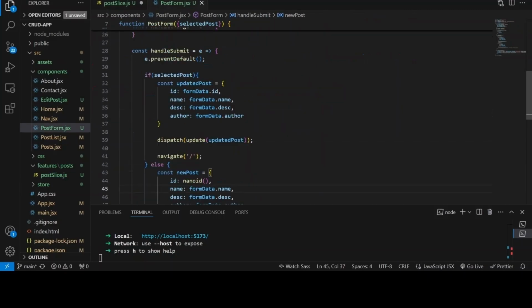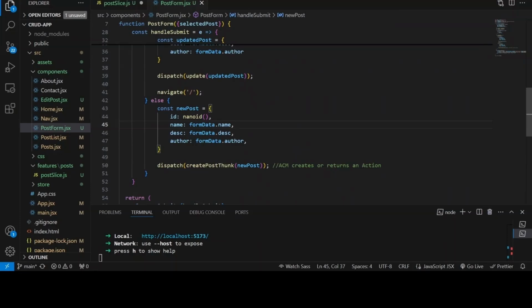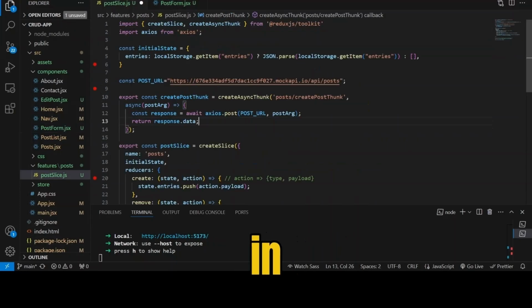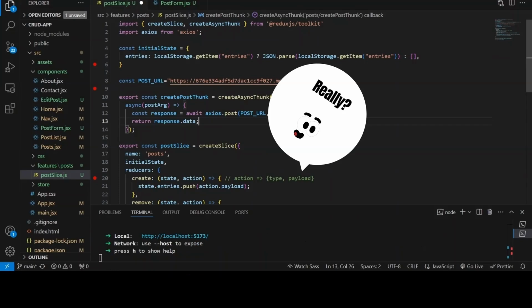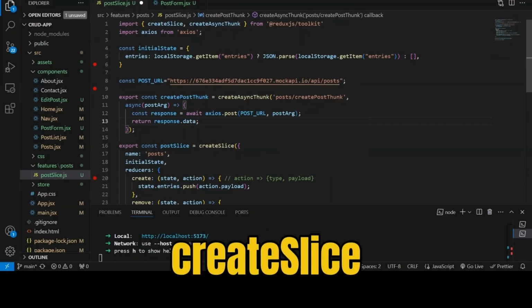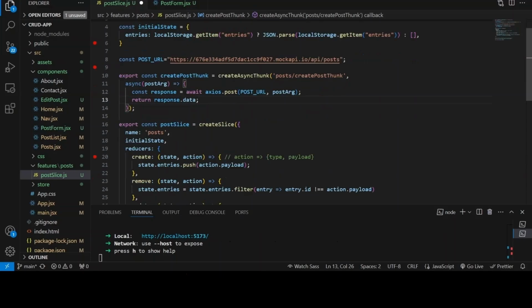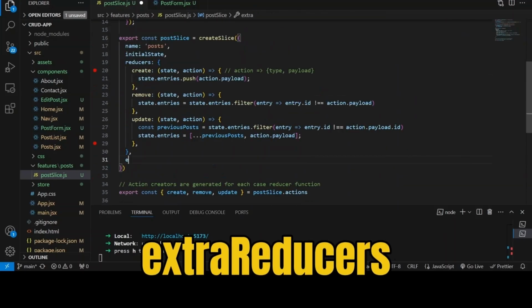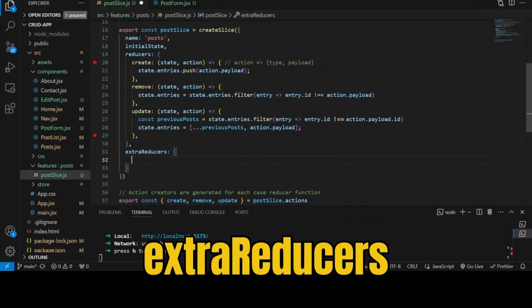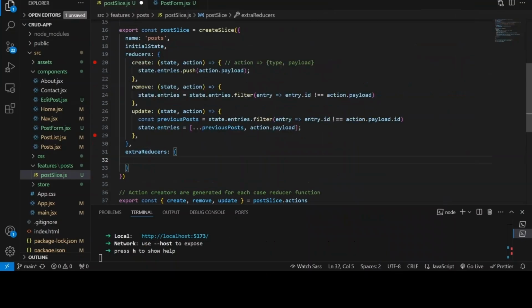So when the user clicks on submit, the dispatch hook is invoked, and the createPostThunk will return or generate an action. But where are the actions generated from this thunk handled? Well, they're not handled in the createAsyncThunk as you might expect. Instead, they're handled within the createSlice middleware, but by a specific field below the reducers called extraReducers. ExtraReducers handle actions created by createAsyncThunk. So this looks like a good place to end our video. In the next video, we'll continue to build out our extraReducers.